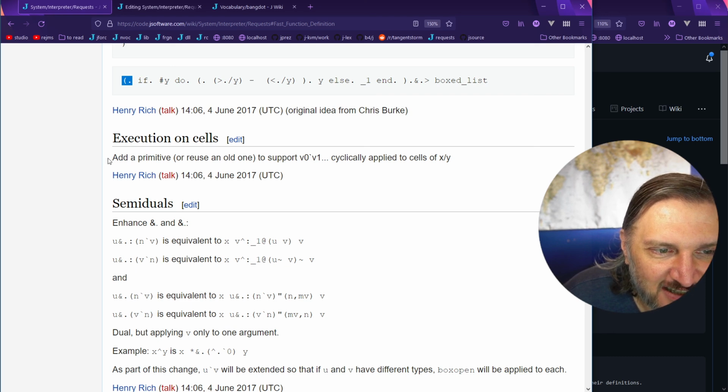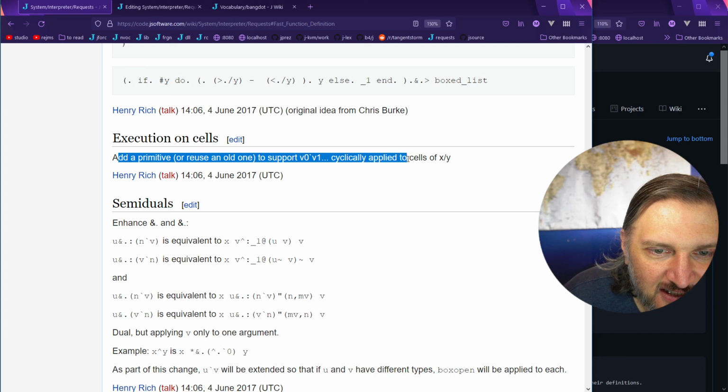Execution on cells. Add a primitive or reuse an old one to support cyclically applied to cells of X and Y.